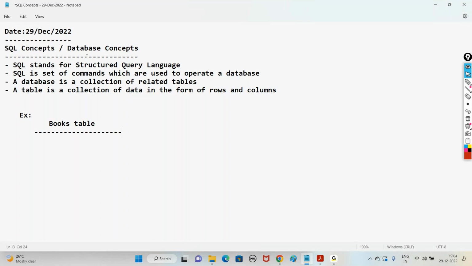where it goes with the columns like book number, book name, and price. This BNO, BNM, and price, we call them column names. Under this, we go with the data like book number 111, book name Java, price 500; 222, XML, 800; 333, HTML, 400, like this. So a table is a collection of data in the form of rows and columns.